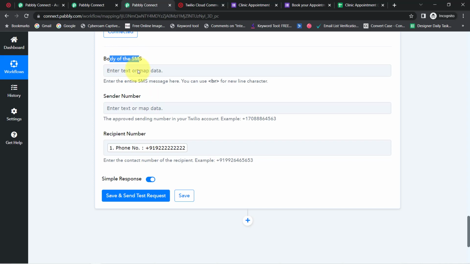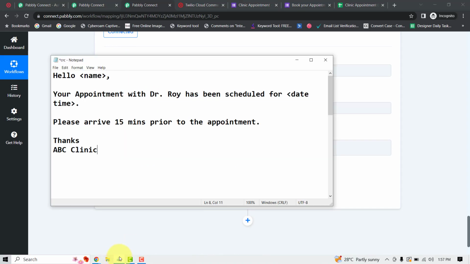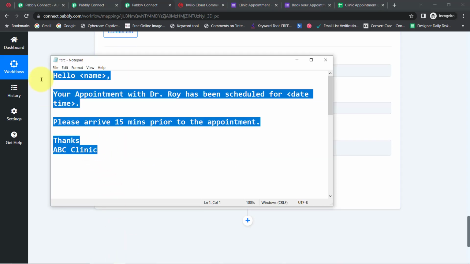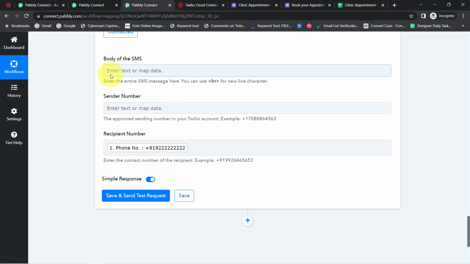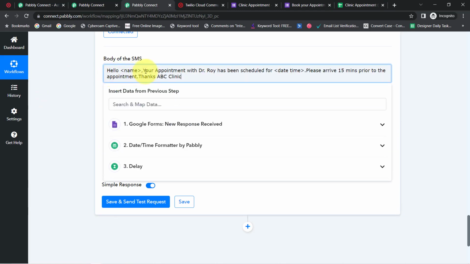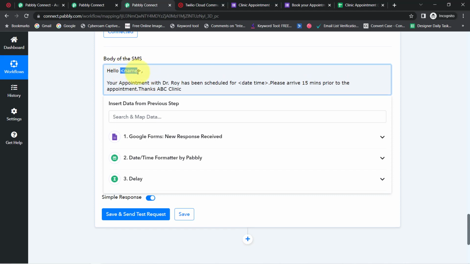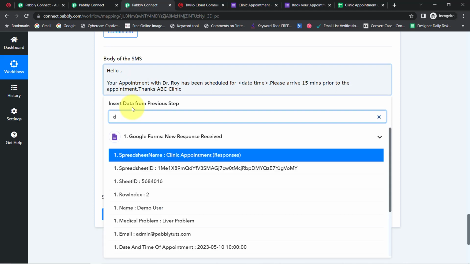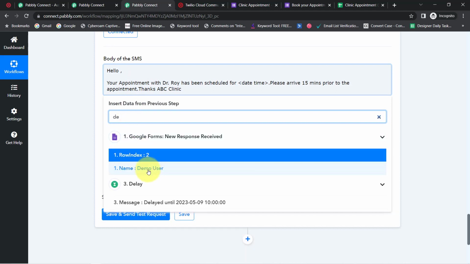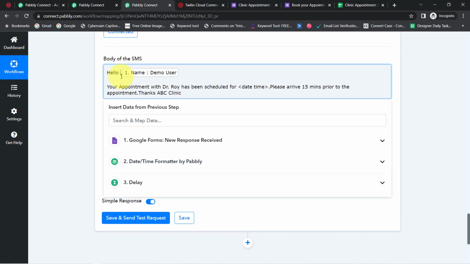Asking for the body of the SMS, well, I have already prepared a small SMS, so let me directly copy the same and paste it here. Firstly I am going to correct the format. And in place of this name, I want the name of the customer to appear here, the name of the person who is booking the appointment. So let me search for the name. Alright, here we have the name. I have mapped it, and this comma should be placed here. Alright, I have added the same.